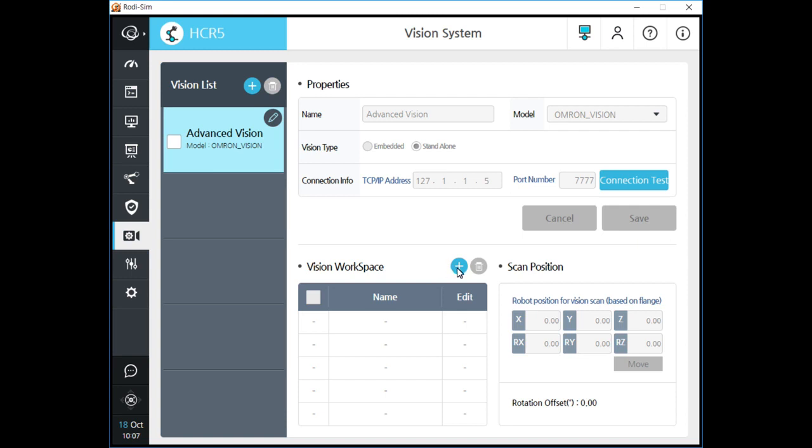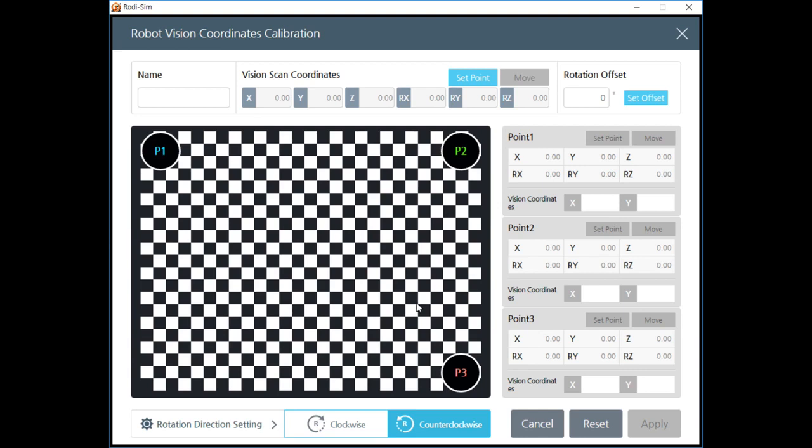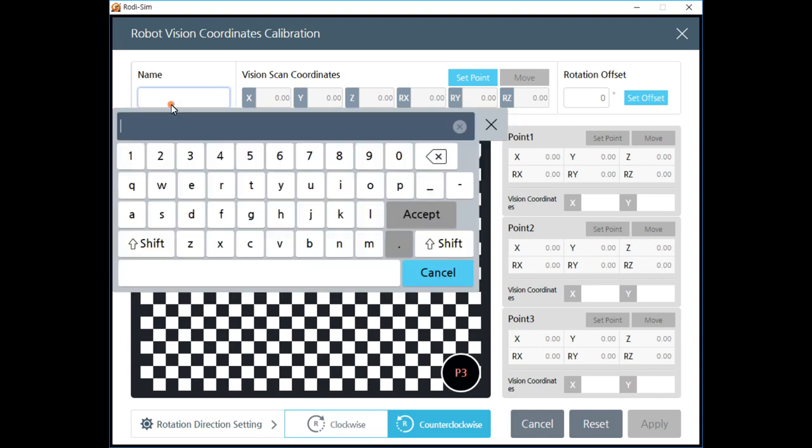In the vision coordinates calibration screen, you need to let the robot know how to convert the vision position data to the robot position data. Type the name of this vision workspace and click the set point button in the vision scan coordinates tab.